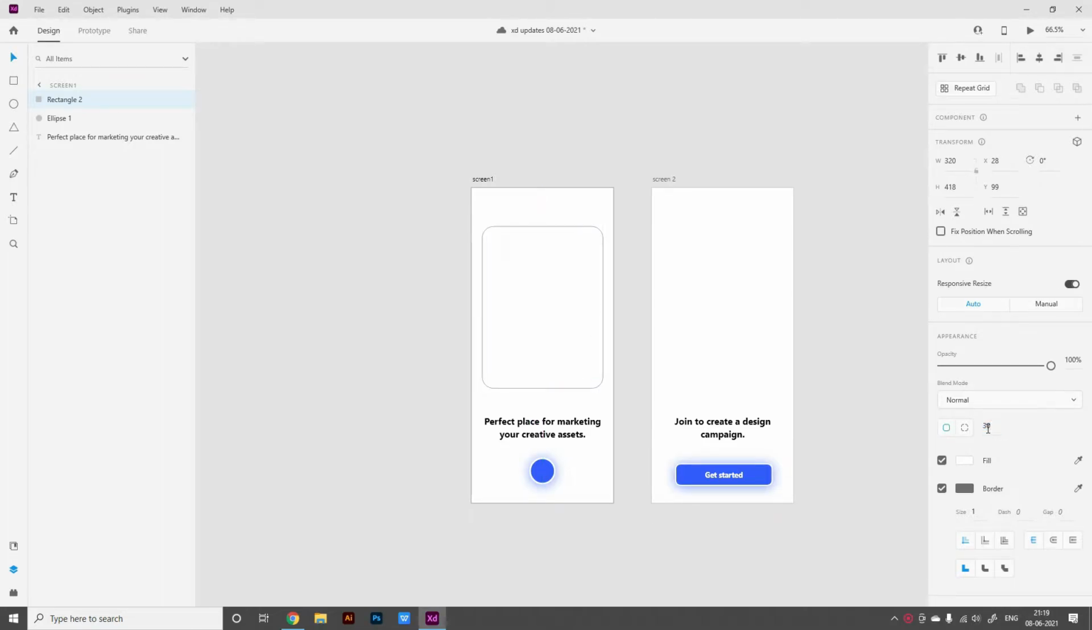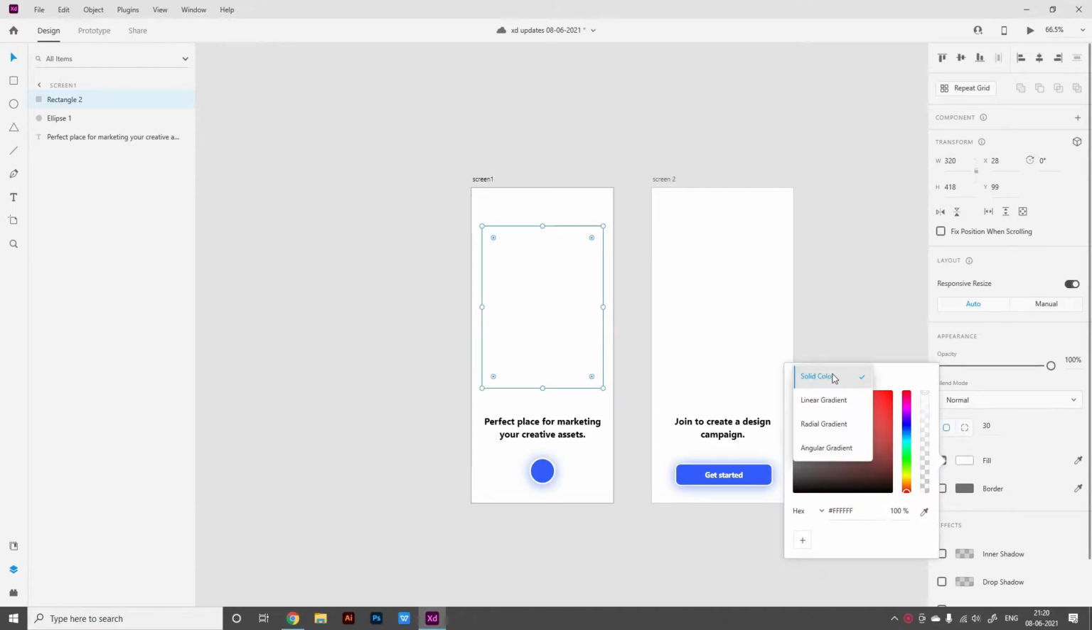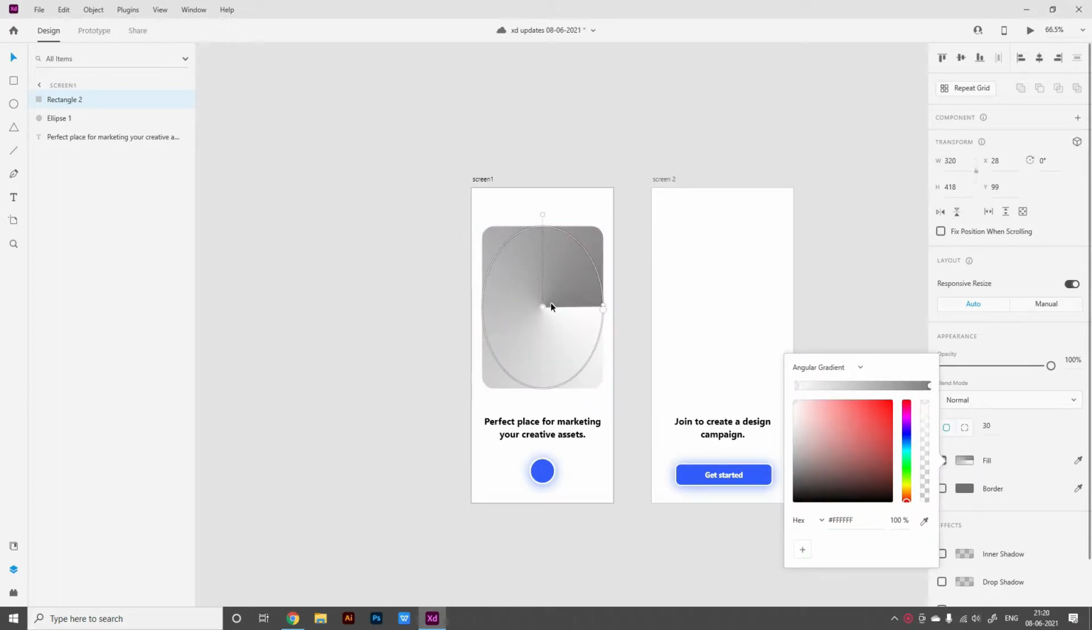Let's make the corner radius 30 and remove the border. Now let's make the fill color an angular gradient. This is the first feature we are experiencing here. With angular gradient, you can change the gradient values and angle according to your choice. This tool is really useful in Photoshop and other platforms, and now it's come to XD, so we can make a quick illustration.